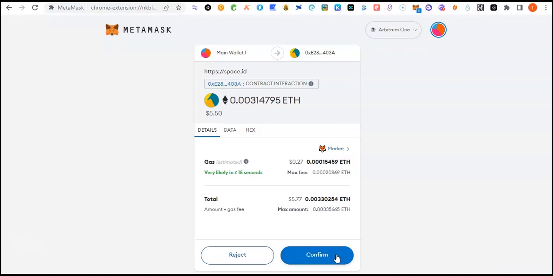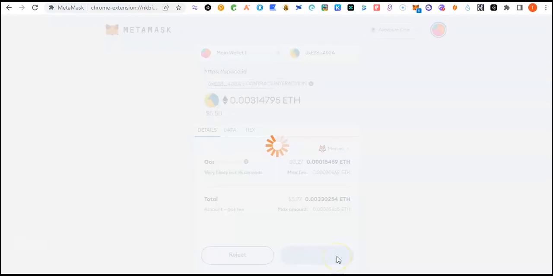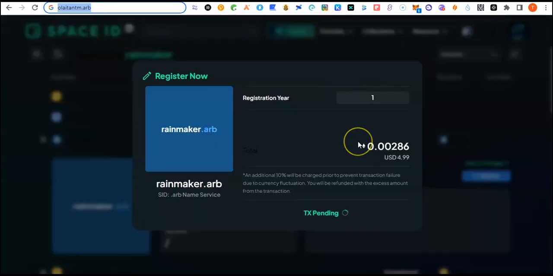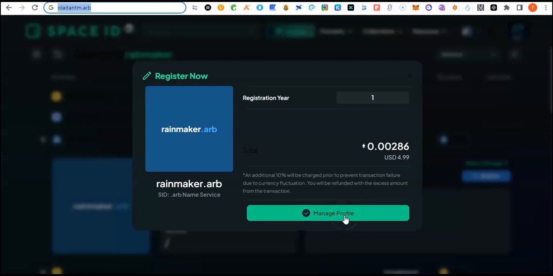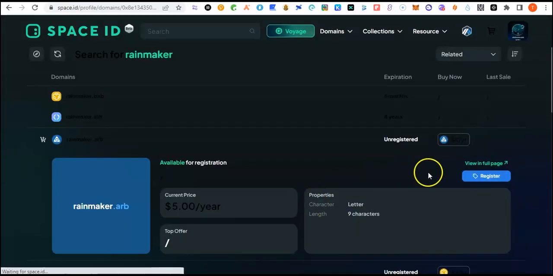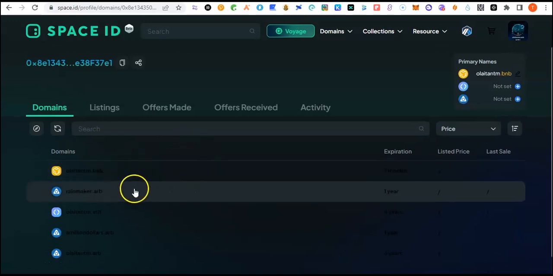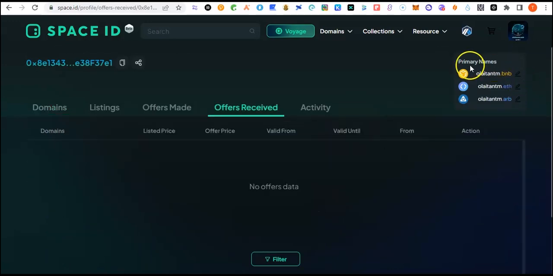This first one seems like an approval. This one is the main one that will deduct my funds. Okay, so it's done. You now click on manage profile. You can see Rainmaker.arb. But take note of these primary names. You will see it here. On your primary name, if it's not set, you will see it there. Like now, these are my primary names: Olaitan.tm.bnb, Olaitan.tm.f, Olaitan.tm.arb.